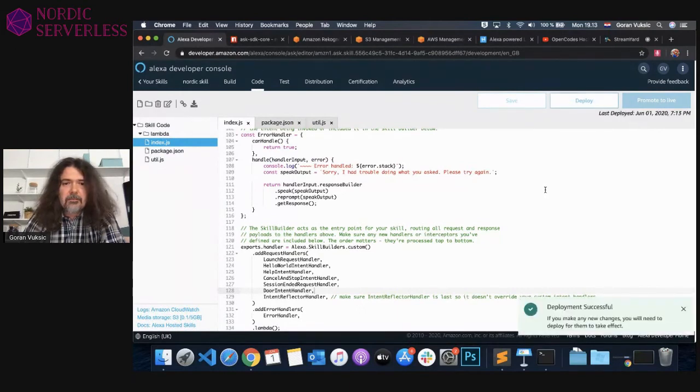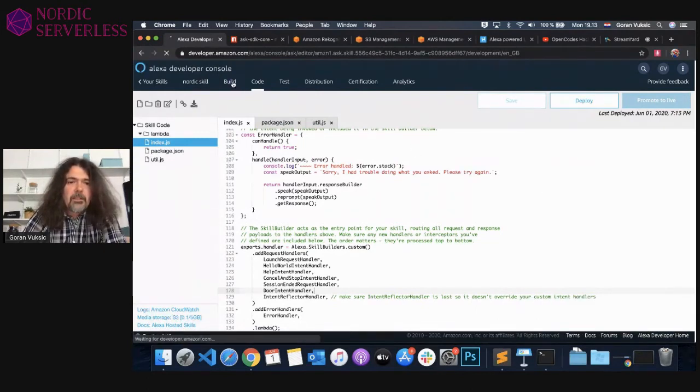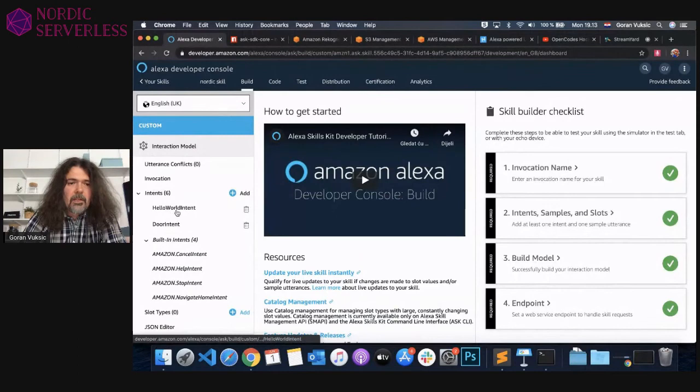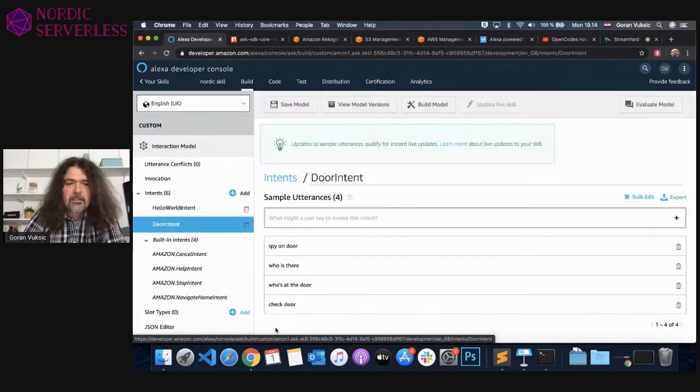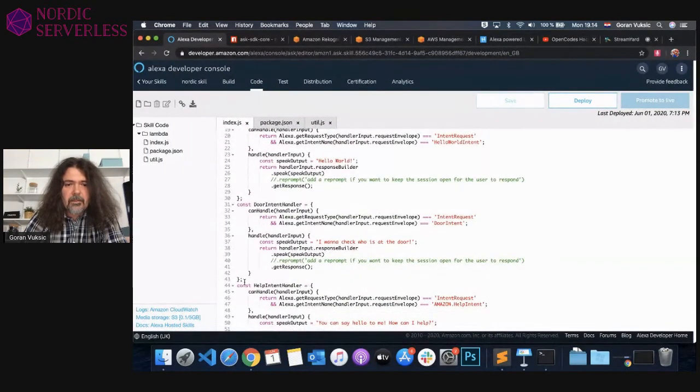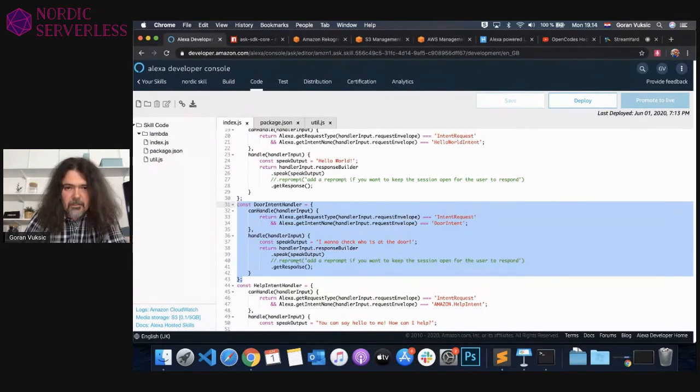And in a few seconds, it is successful. Okay, so we defined our build. We have two actions we can do, hello world, and this door intent, the custom one which we defined. And we can invoke it, for example, with check the door. So for this door intent handler in our code, we wrote one function that is handling it, right? And it will speak out, I want to check who is at the door.